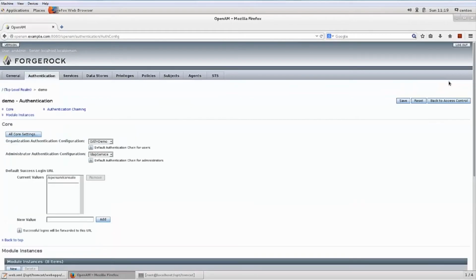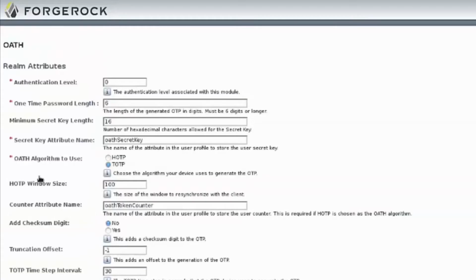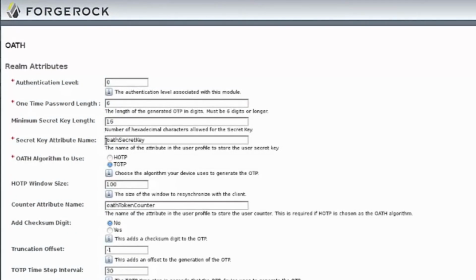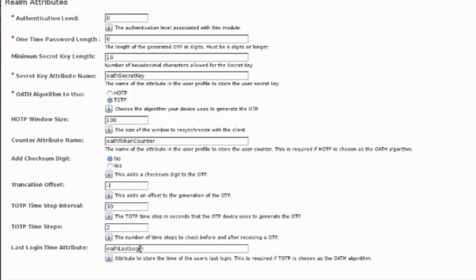Now let's take a look at how the Oath module has been configured. As you can see here, I've set up the Oath module to use a one-time password length of 6 characters. This aligns with Google Authenticator, which is what I'm using as part of this demonstration. I've set the secret key attribute name to Oath Secret Key, a custom attribute, part of an auxiliary class I've created. And I've set an attribute for the last login time attribute of Oath Last Login. This is required for the TOTP algorithm. The custom attribute of Oath Token Counter is used if I were to be using the HOTP algorithm for this module.